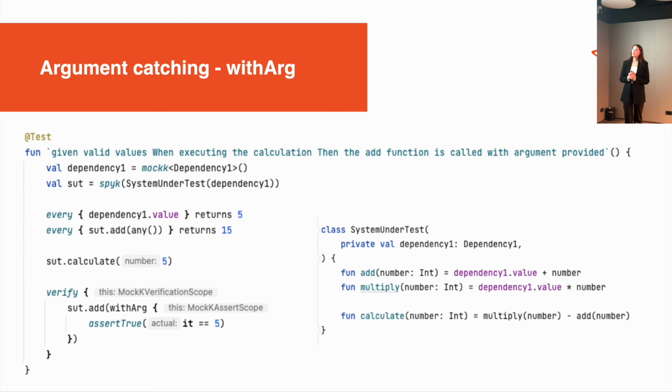So we can also catch an argument with withArg. And withArg is also a matcher expression that I mentioned before. So we can see the same thing using matcher expressions with withArg. In this case, we don't need a slot. We, for example, say here that every time we are calling the add function with any parameter, we return 15. Then we are calling this calculate method.